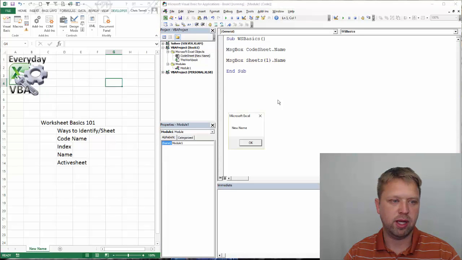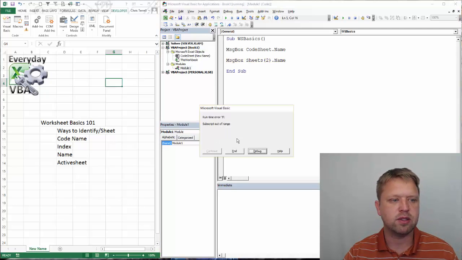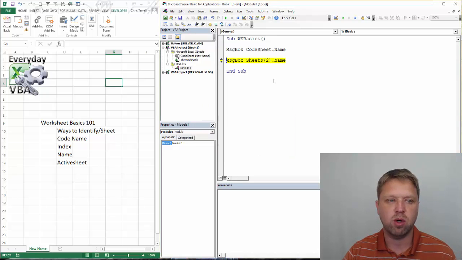It gives me a new name. It gives me the same thing. And I'm just going to show you an error here real quick. We're going to change this to 2, mainly because I just want to show you that there's an error. Again, subscript out of range. It's a different error, basically meaning, hey, you only have one sheet.